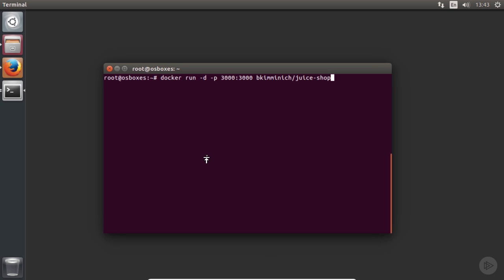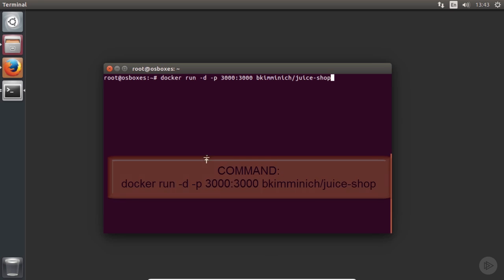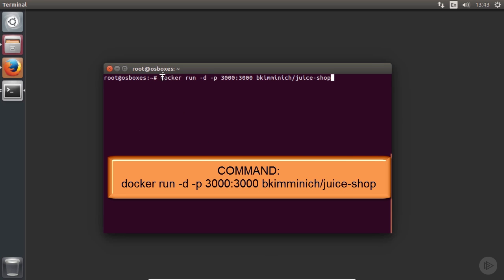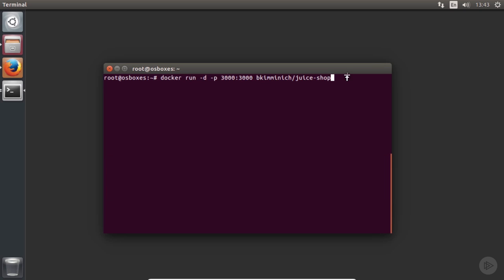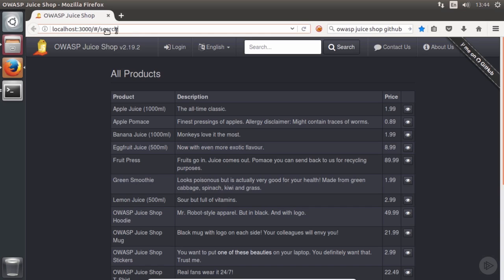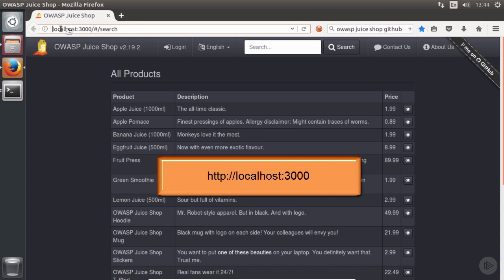Now, how you start up the application using the Docker instance is by this command, docker run -d -p. It runs on port 3000, and then you give the folder names for the Docker instance itself. Once you see this large hash number, you'll know that you have an instance of the OWASP Juice Shop running. You can open your browser and make sure that you go to localhost port 3000. It should default to the search page.